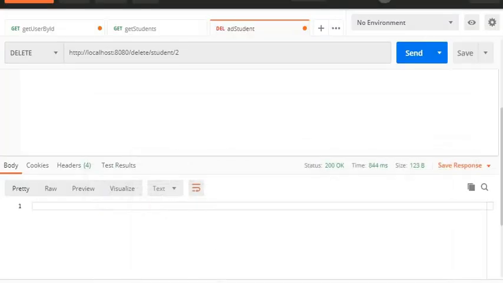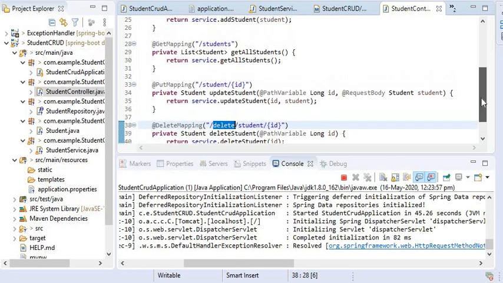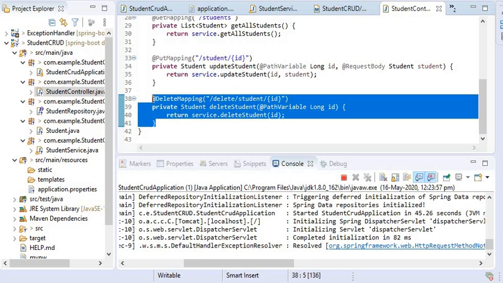And these are the 4 APIs that we have created. Like this we can create more APIs: find by ID, find by name. Like this we can create.